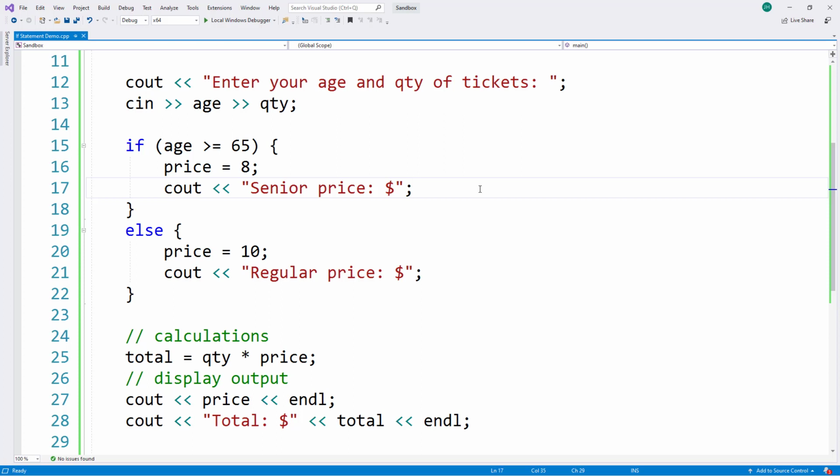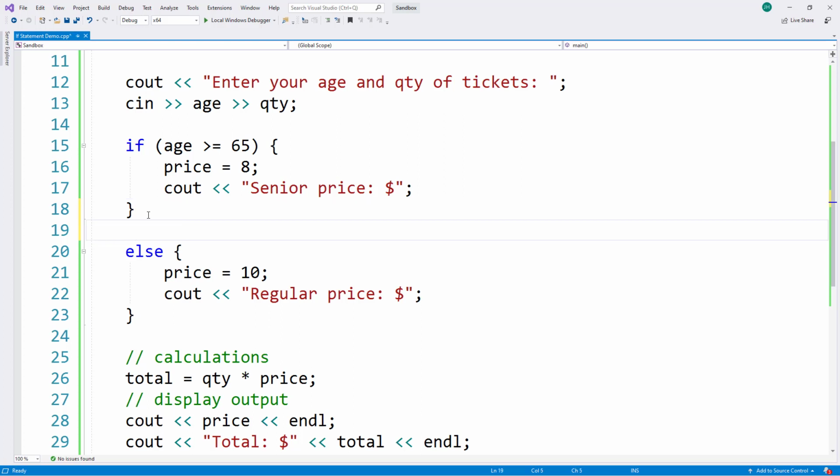So that looks good, but maybe I want to add a third pricing level. I want to add a special price for child. So we're going to say a child is anyone under the age of 10. And I can expand my if-else statement to have another condition in the middle. And so at the end of line 18, I'm going to press enter to put a blank line here. And I'm going to say else if. So it's an else and then it's an if.